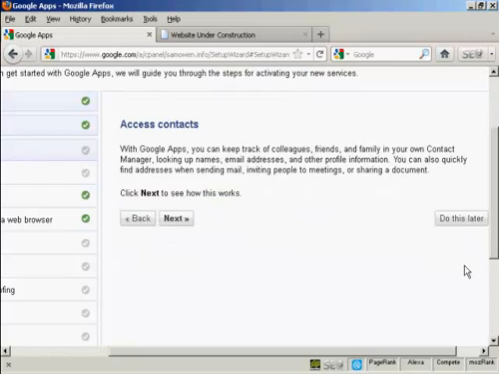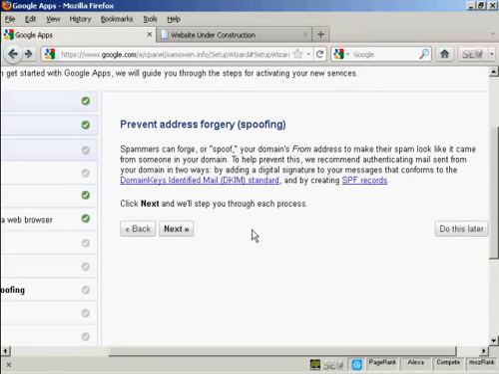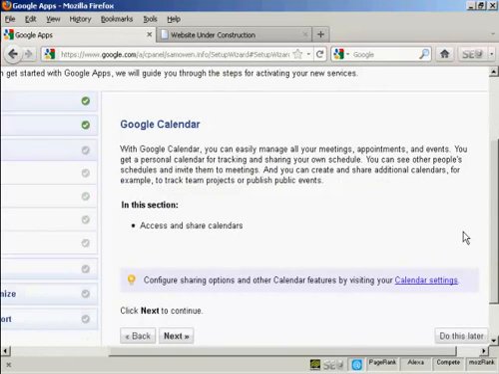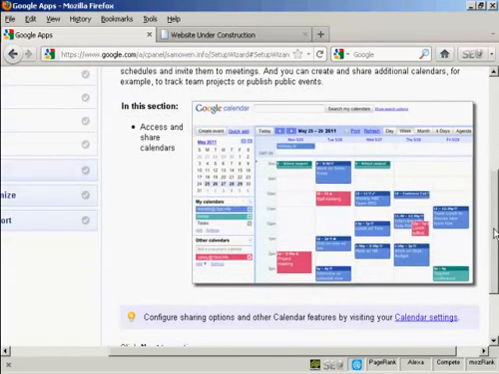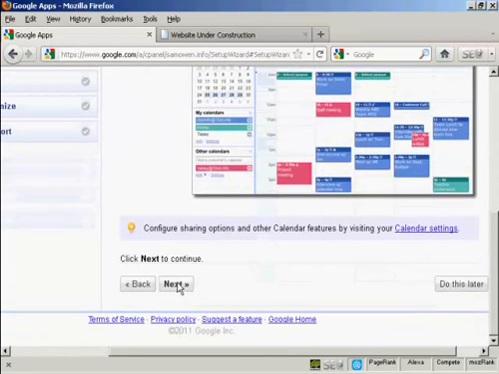And again, access contacts. There are no contacts currently set up for this brand new domain, so again I'm going to skip this and click on do this later. Prevent address forgery. This is actually quite an involved process and it'll take a lot of time on this video to show it, so I'm going to click here on do this later. And now then there's my Google Calendar, and this helps me schedule meetings, appointments and so on. So we're going to set that up, and I'll click on next.